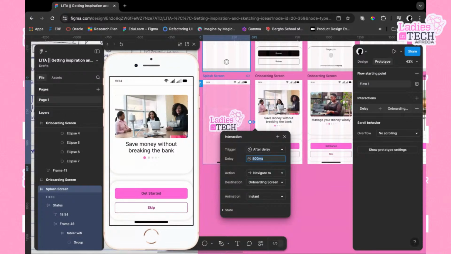When you say 1000 milliseconds, that is now 1 second. So that means that 800 milliseconds is not up to a second. Now, within 800 milliseconds, I should have moved. Let's try 1800 milliseconds. So by 1800 milliseconds, we should move to the next screen. So navigate to the onboarding screen.